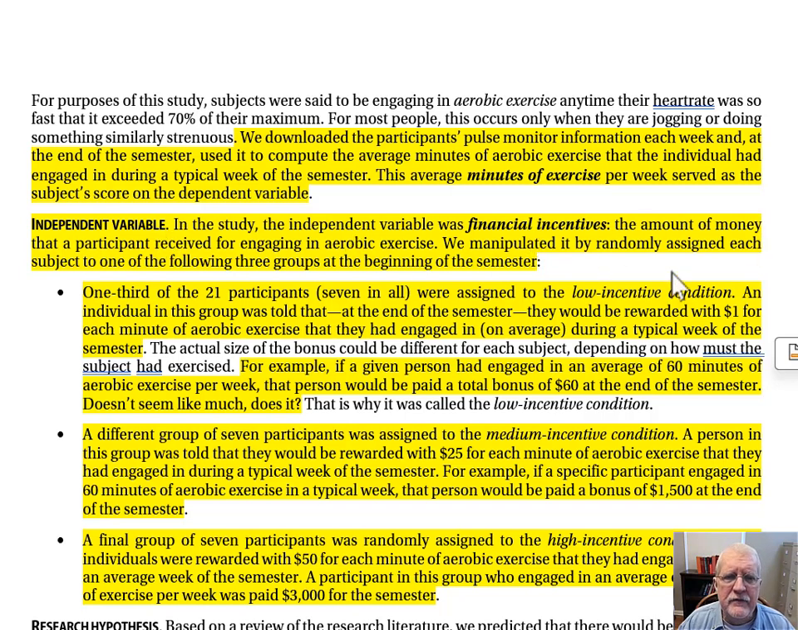The independent variable was financial incentives, the amount of money that the participant received for engaging in aerobic exercise. We manipulated it by randomly assigning each subject to one of the following 3 groups at the beginning of the semester. 1/3 of the 21 participants, that is 7 participants in all, were assigned to the low incentive condition.